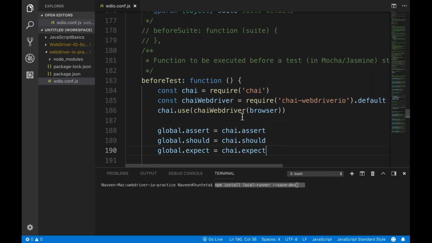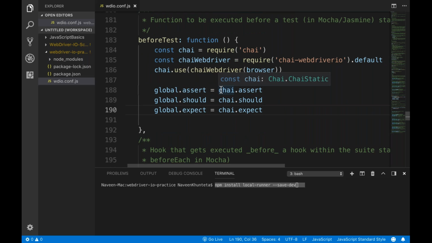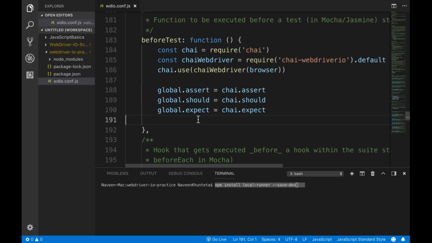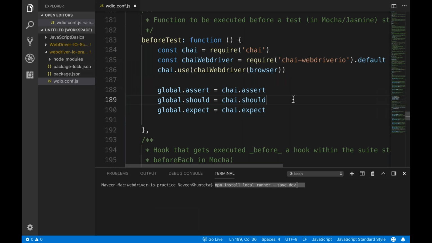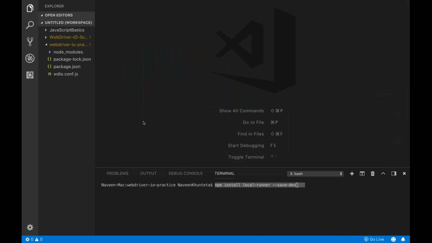So these three lines that you have to use mean whatever assertions are coming from the chai dependency, assert, should, and expect, please give them to the global assertion dependency. So global assert, global should, and global expect. And then I'll show you how to use them in your script. This is just a basic configuration, guys, that you have to do, only one time, and you simply save your project, and that's it. With this, your installation of WebDriver IO is ready.